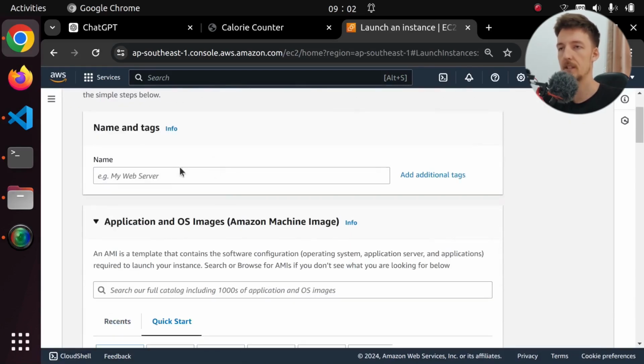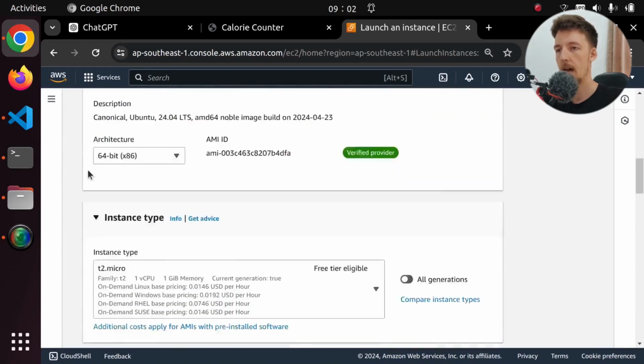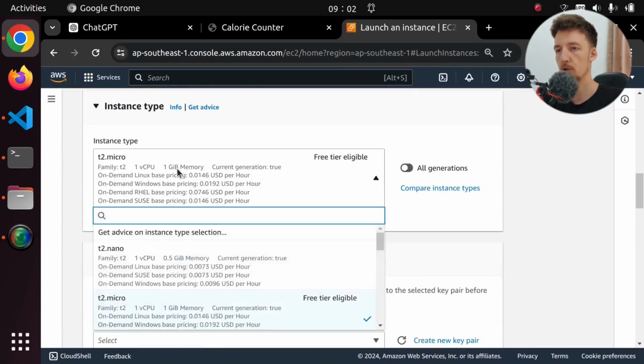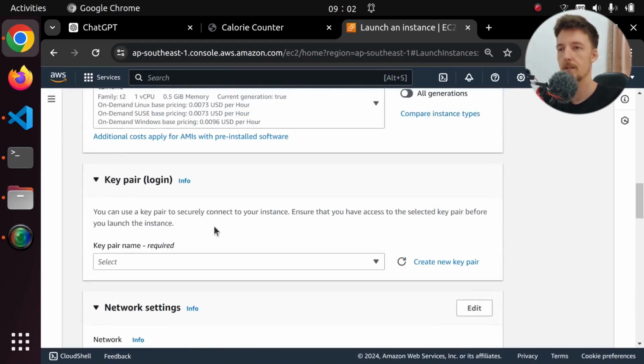And let's give this instance a name. I will call this Calorie Counter. And let's pick Ubuntu as the distribution. And we are going to also select the Nano, which is the smallest and cheapest. And let's create a key pair. So the key pair is what we're going to use to log in with SSH to the server.